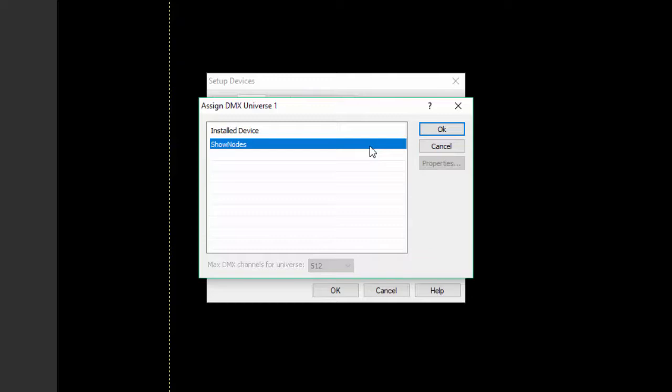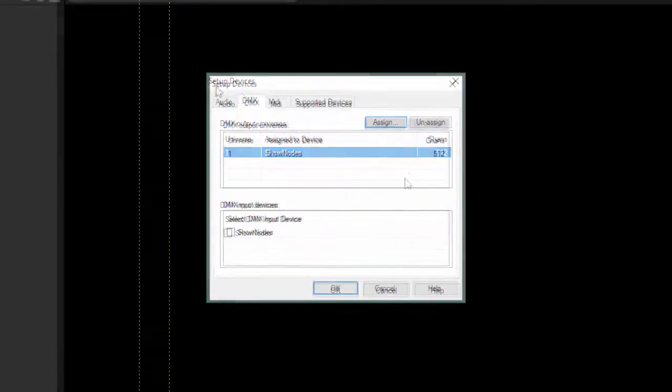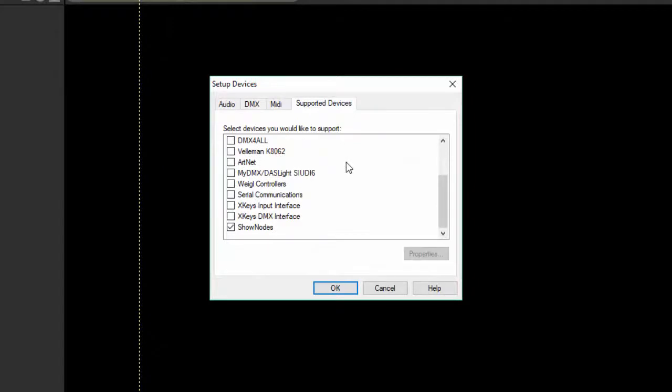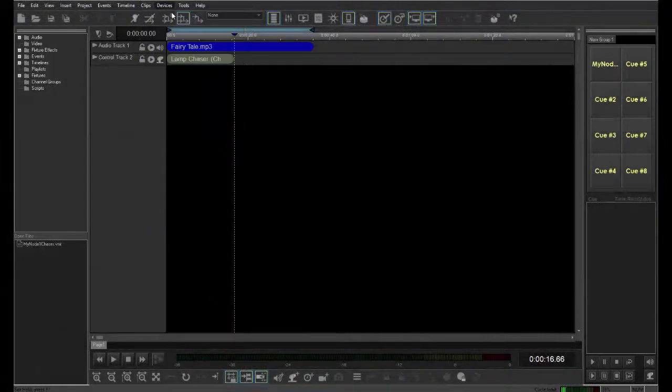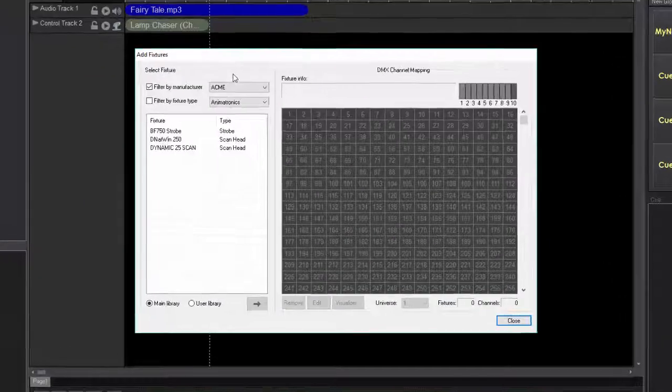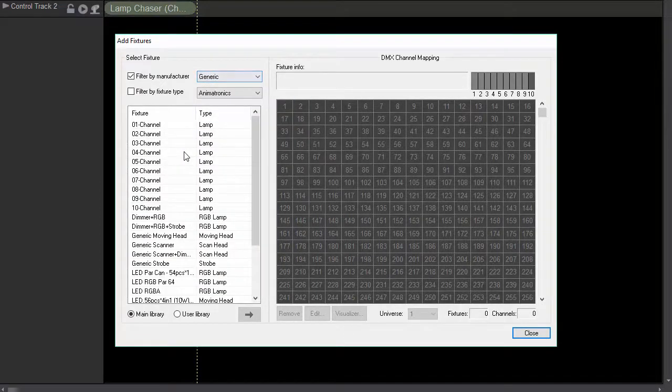The ShowNodes DMX device doesn't care about what nodes are out there. In fact, it is available even if there are no nodes connected at all. ShowNodes DMX is only available if the ShowNodes box is checked in the supported devices list. Once set up in the Setup Device window, the ShowNodes DMX device looks to VenueMagic like any other DMX device.